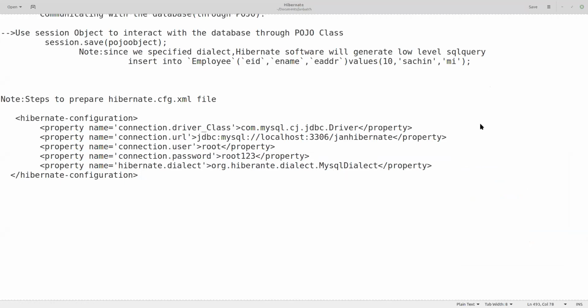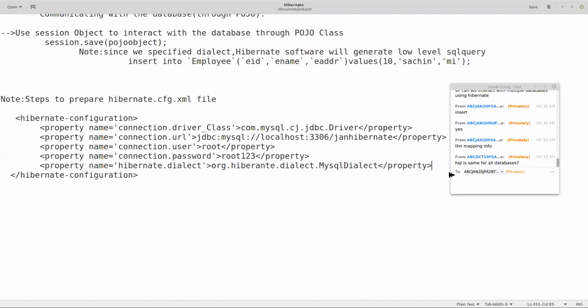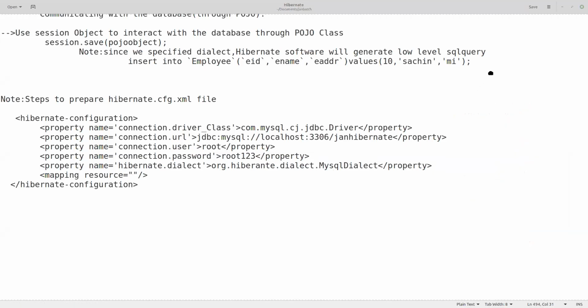What are you asking? HQL. What is this HQL? That is common. That is the same. That is common for all the databases, all RDBMS. That is the same.